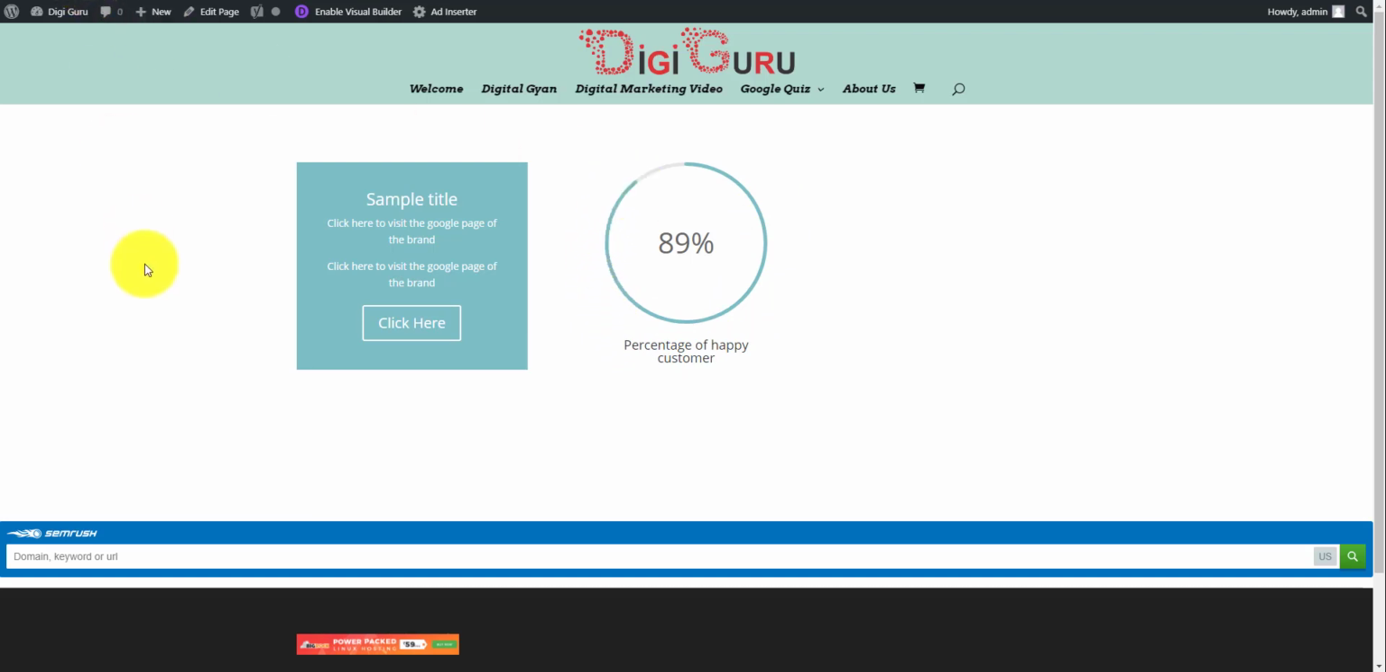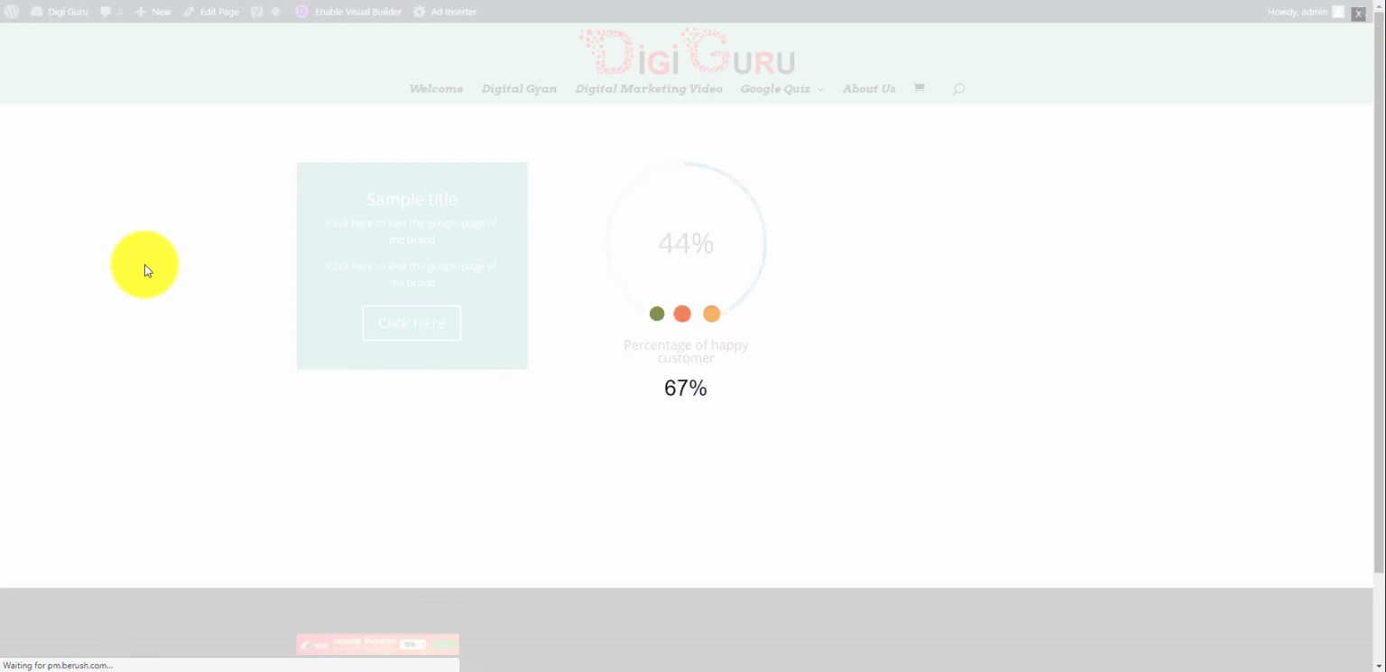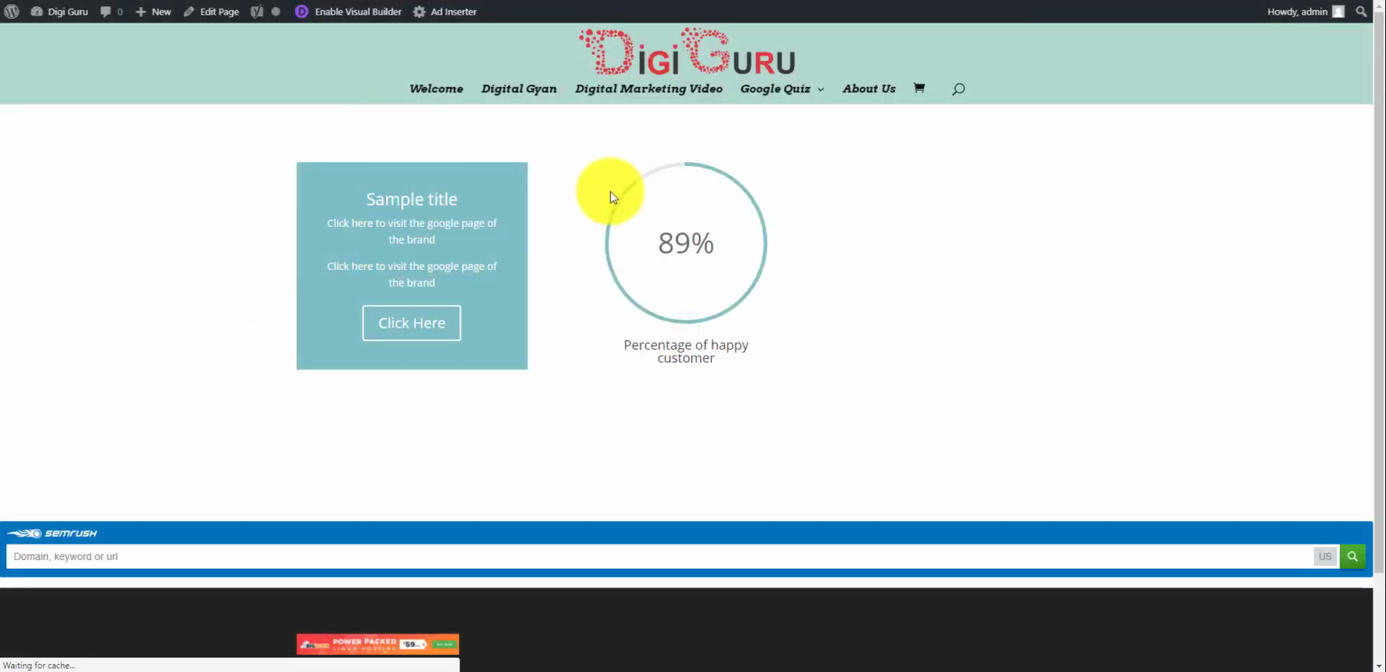Let me refresh this page again so that you can notice it. So I hope you would have seen the background, it went from 0 to 89% in a circular manner. So this is the use of the circular counter. So in an animated way it shows the percentage graph, and it even shows the text along with it, like the percentage of happy customers that I've written.